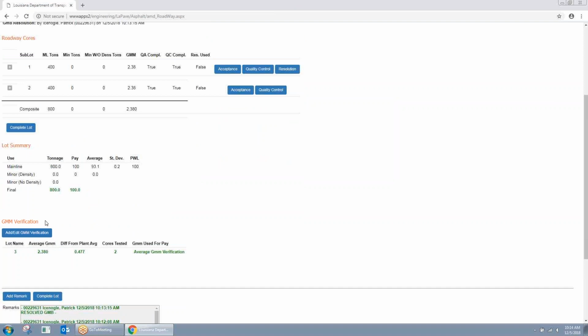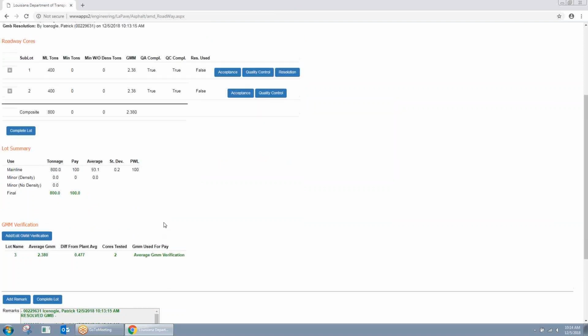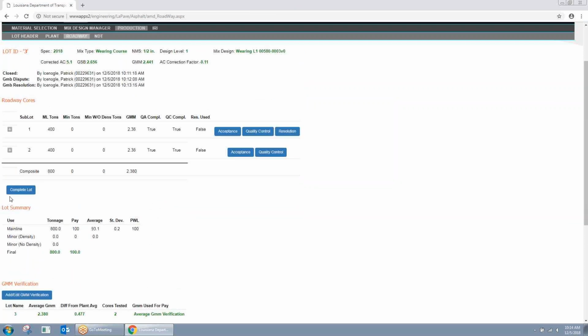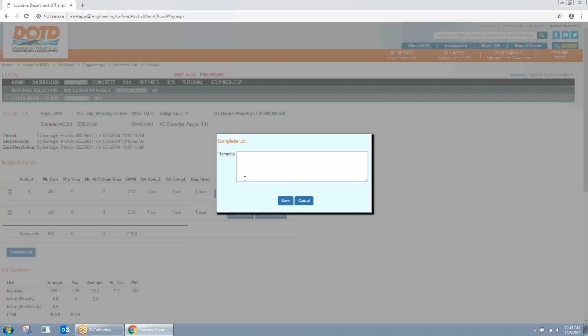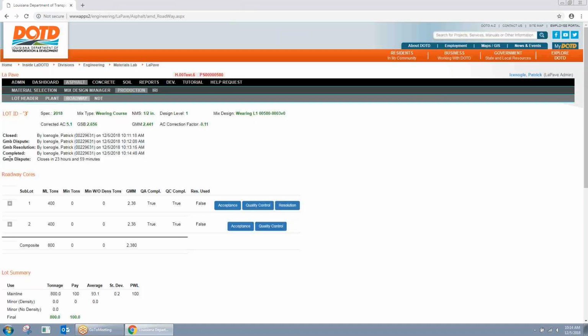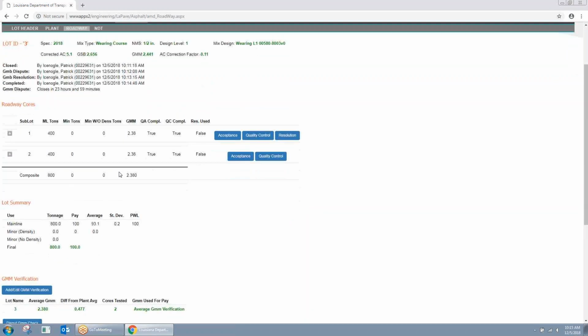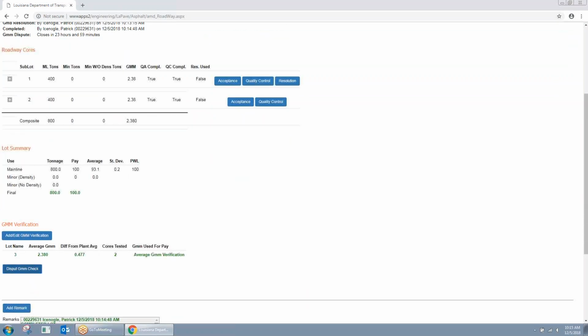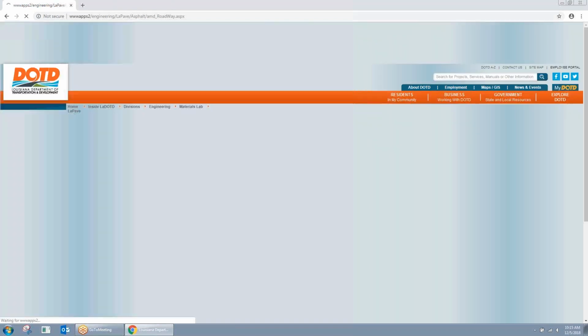All right, and once the GMM verification has been input as a DLE, you will now see the complete lot option. And when you complete the lot, again, you can punch in a remark. That's going to start the GMM dispute, and that's in both the current 2016 spec and the new spec. So they'll have 24 hours to dispute that if they want to. So we're going to go ahead and dispute it.